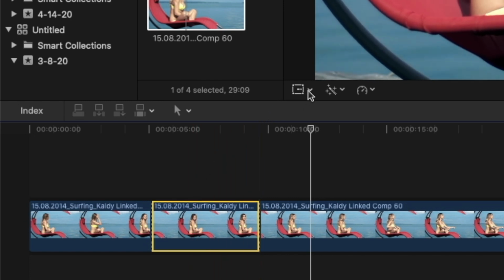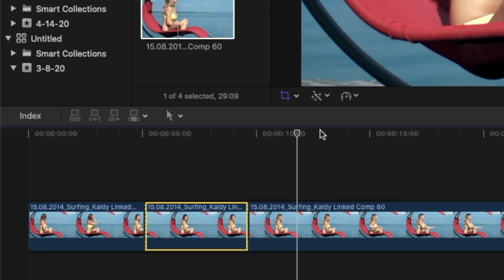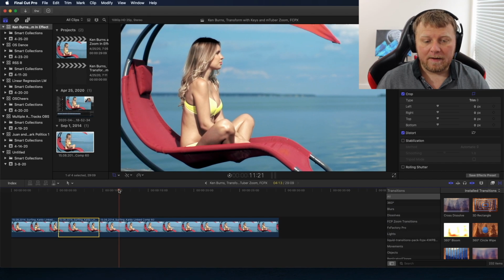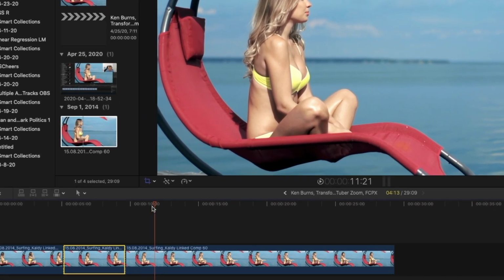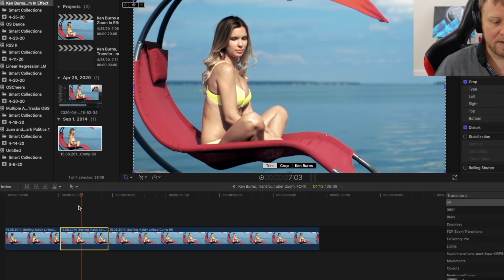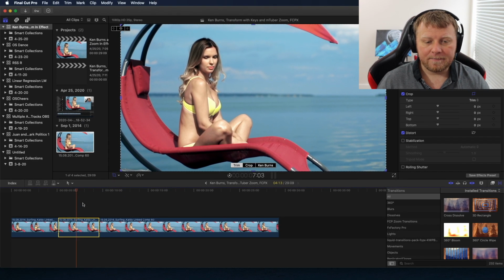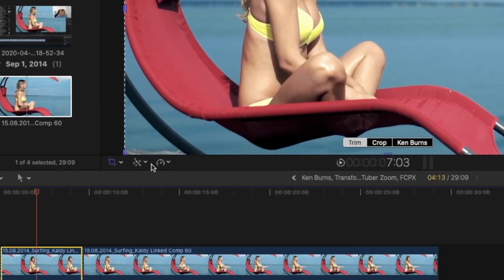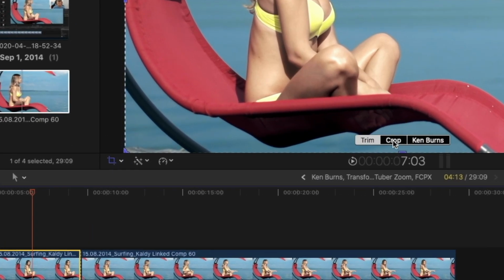And then you come up here to the transform and the crop and distort functions. Click on crop, and you'll see, if the position of your cursor is not over the point where you want to crop, it won't show you any of the overlays here. So click back over here where that clip is. So you have it right here, this little red line. Now you can see the little border that popped up, and now you have crop, control, Ken Burns, and trim.